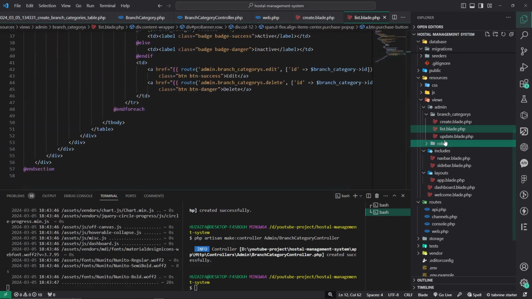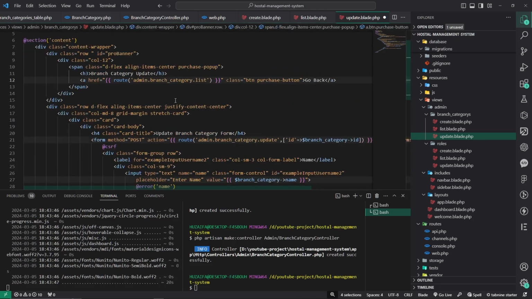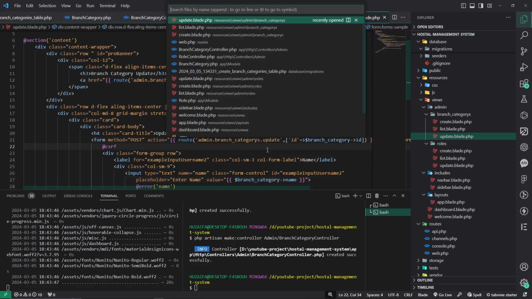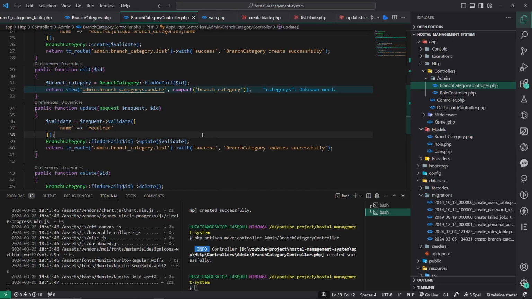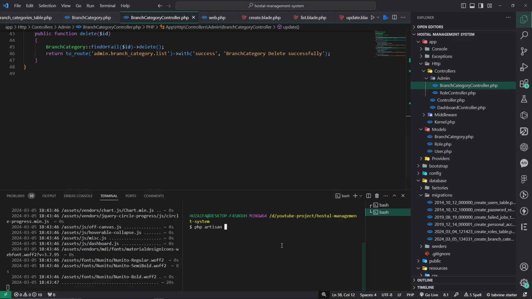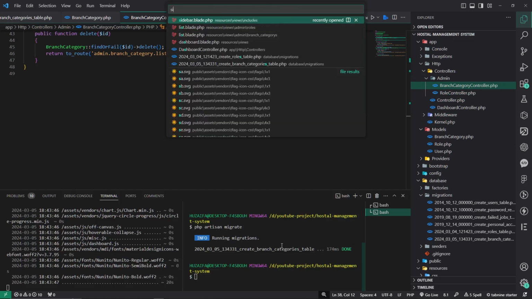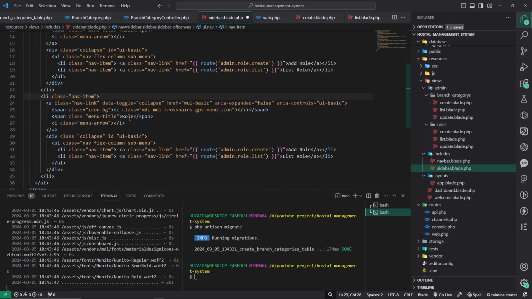This is done. Now go to the update, and in update we will change this to branch category and pass here branch category, but we will pass here S, and go to web and go to the branch category controller and check this one, category and category. Okay, that's perfect. Everything done. Now let's clear this, php artisan migrate. This is done.